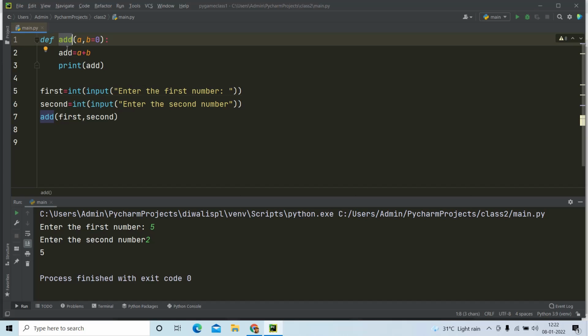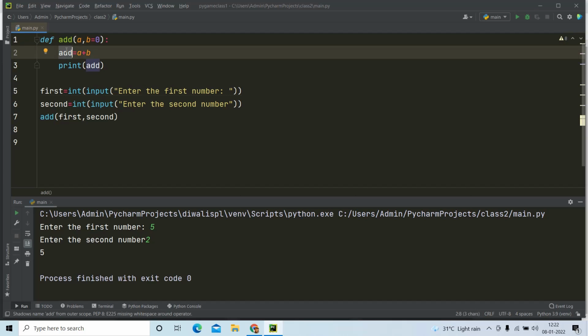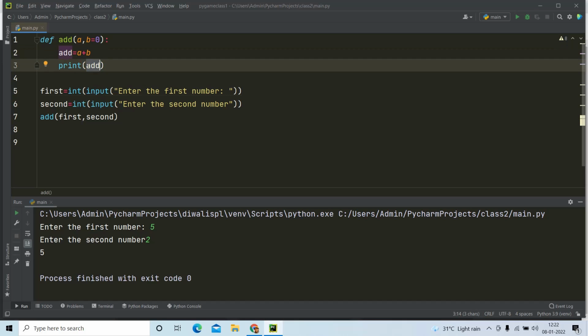And if you're trying to print this add outside the function, it will not work. The scope of this particular add is only inside the function but not outside the function. So this particular variable will not work if you try to call it outside the function. All the variables which are available inside the function, the scope is only within the function. If you want to call them outside the function, the only way is to use either return or you can use global variables, which we can see in our future classes.